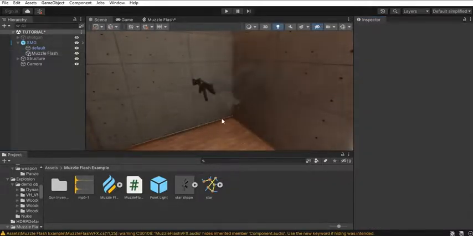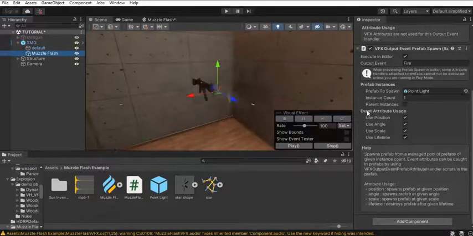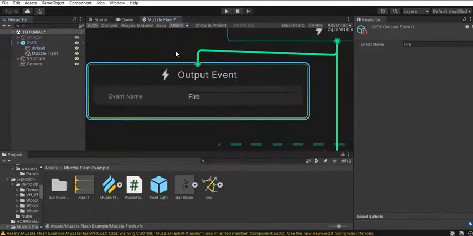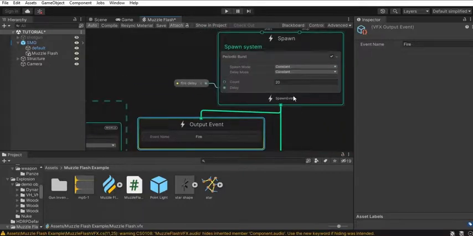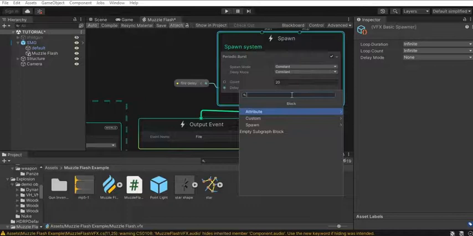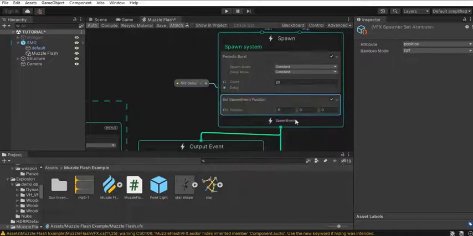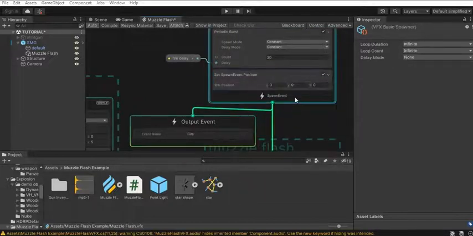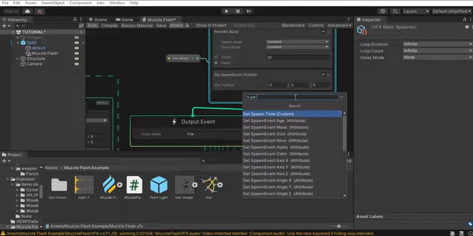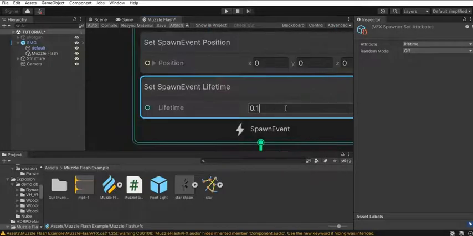So now you might be wondering, where is the light? Why is it not spawning? So we're using these event attributes here, and we need to pass these from within the graph. So we have the lifetime and position, and the way to pass them is here in the spawn context, we're going to set spawn event position. So we give it the position, set spawn event lifetime 0.1 maybe.